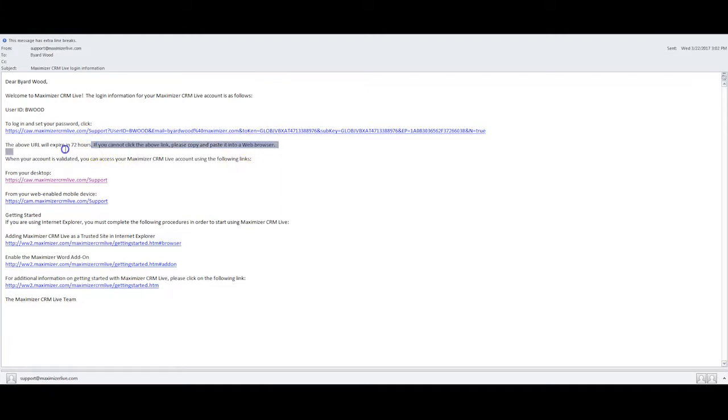The URL above will expire in 72 hours. Look at the date and time when this email was sent to you. If it has been more than 3 days, do not proceed. If you do, you will not be able to activate the account properly. Instead, have your system administrator call our customer support and request a new link.